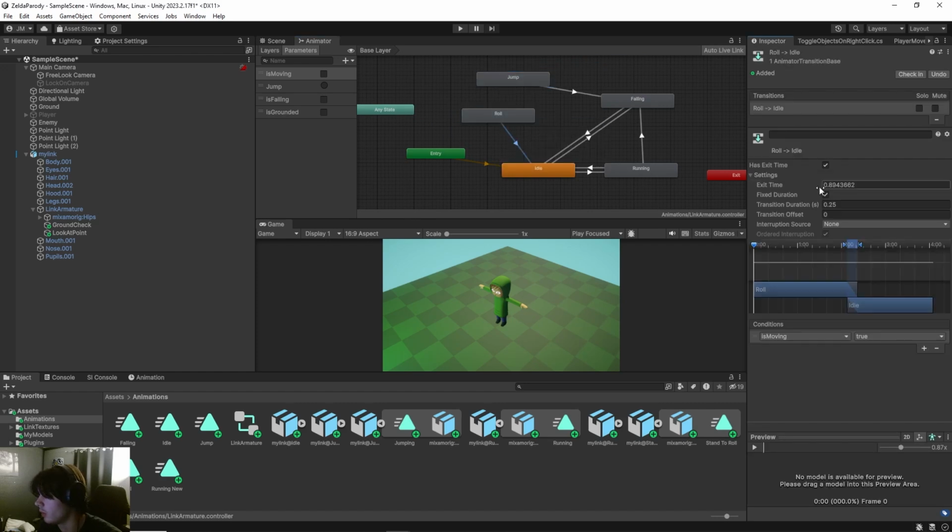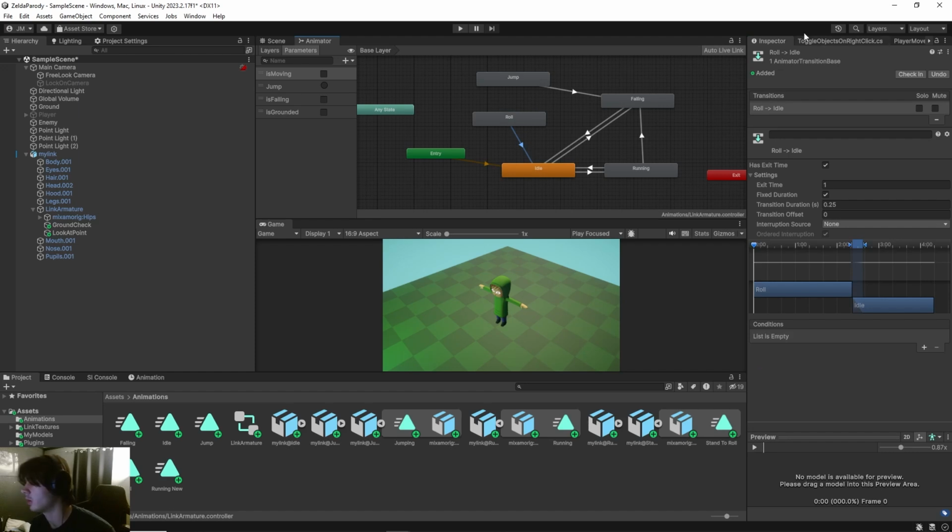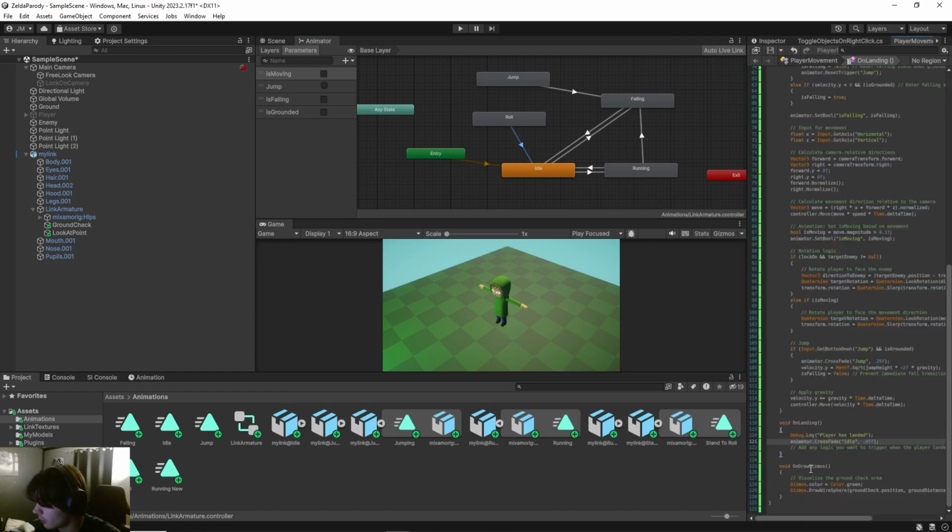Transition to idle, and just make the exit time 1 because you want to finish the roll completely, and then have a slight transition duration too. So is moving true, or sorry, let's just make it no condition, and now it should transition back. So what we're gonna do is use the method as before, and just call it animator.crossfade.